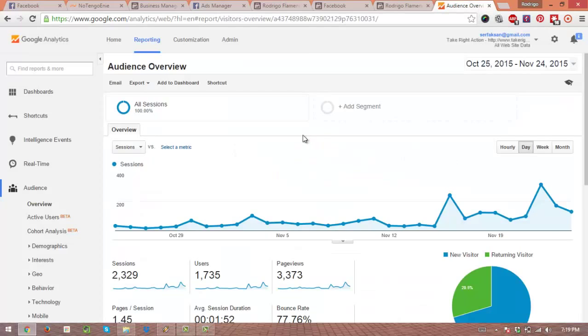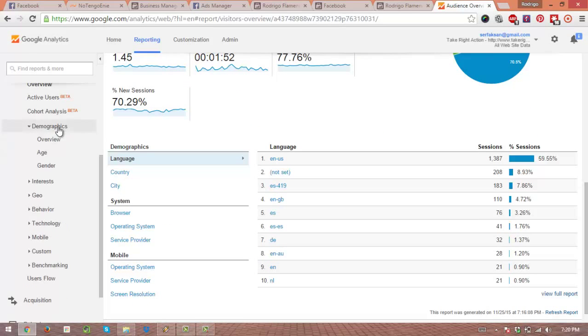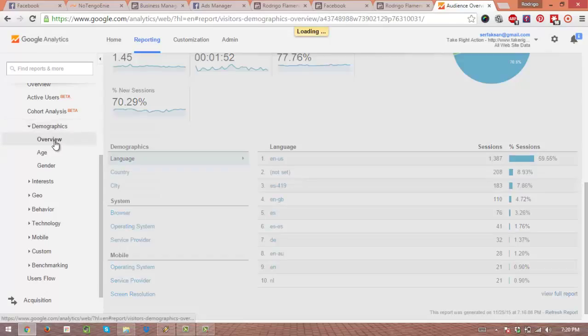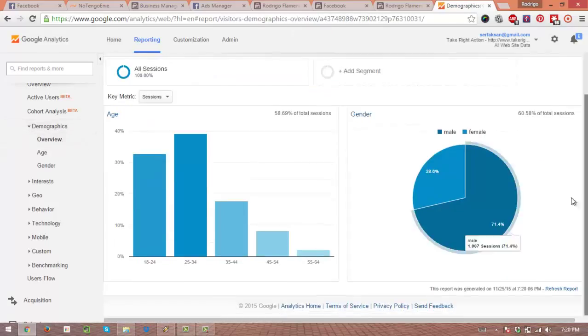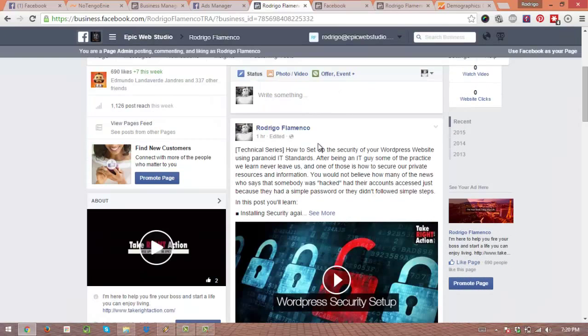And if we go to Google Analytics, over Audience, let's go to Demographics and Overview. We can confirm this information here by seeing that, again, more than 70% are male and between 18 and 34, and some of them are 35 years old, so we can maybe target that.